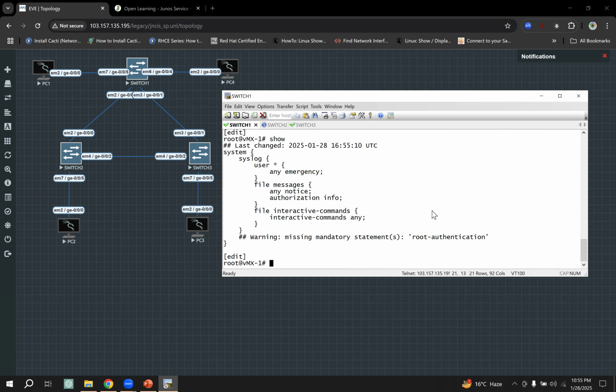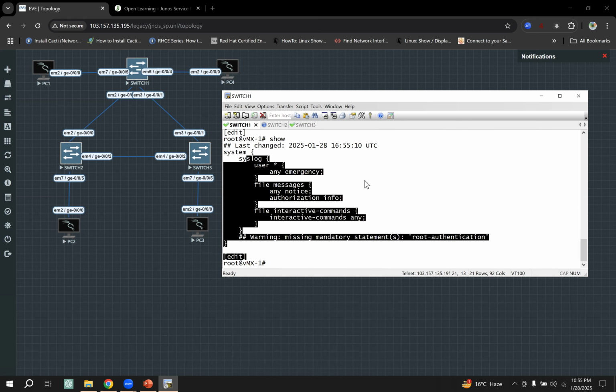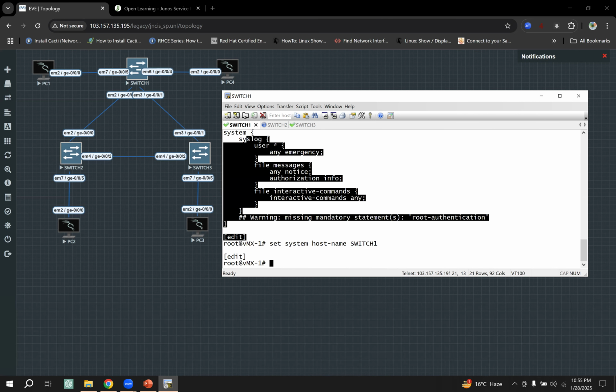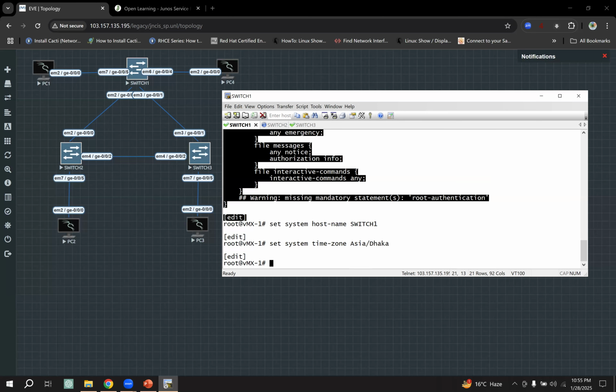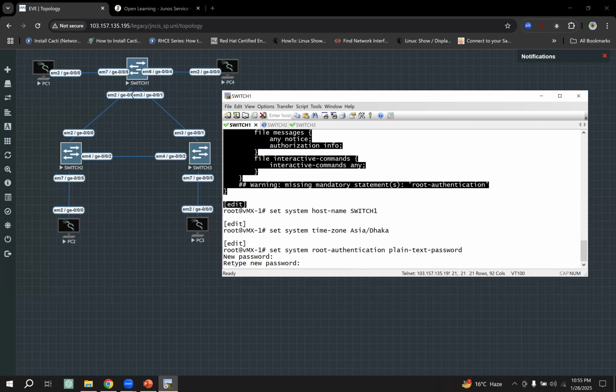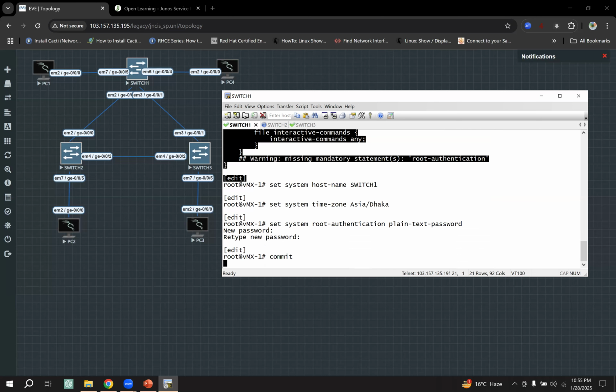So we're getting nothing. All default configuration removed. So set here the system host name. This device name is WITCS-1. Need to set the system time zone Asia/Dhaka. Set system root authentication plain text password. Password is root123. Root123. Perfect. Okay.